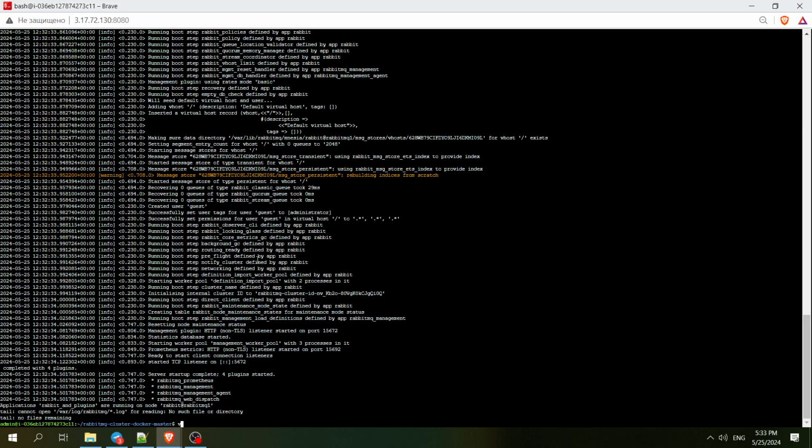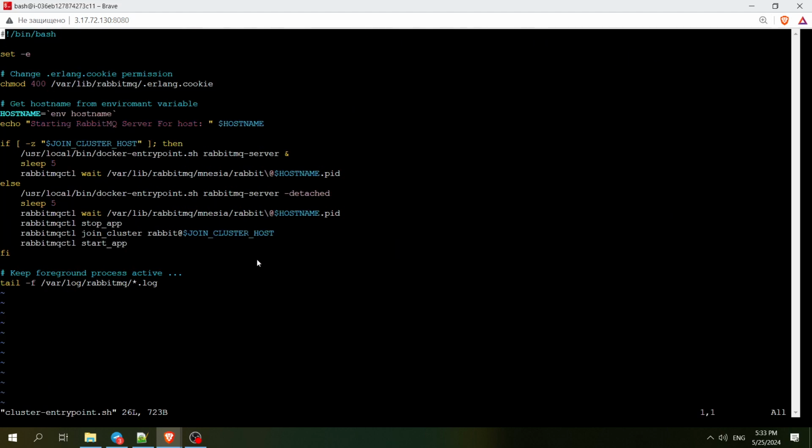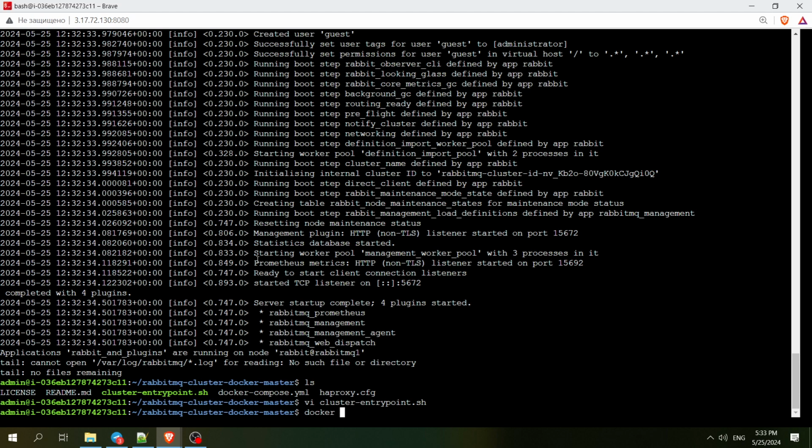So we want to pay attention to what's happening in the cluster entry point. And here down below we have this tail -f. It's trying to get the last values from log files, and it's doing so just to keep the foreground process active. You don't actually have to do this. You can just do something like sleep infinity to keep it running. And let's run it again.